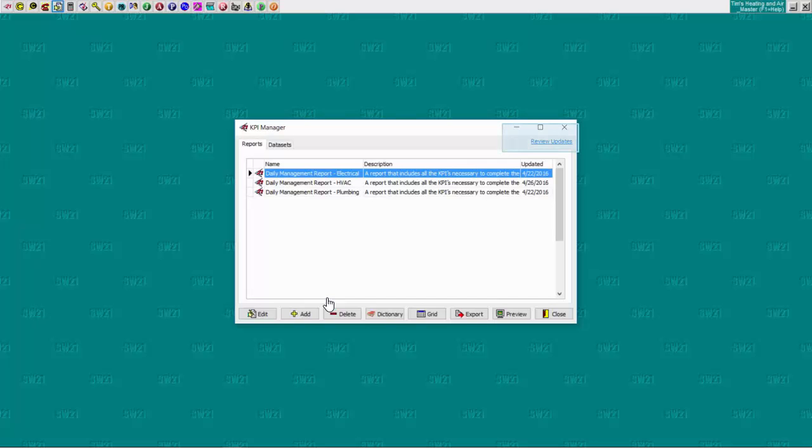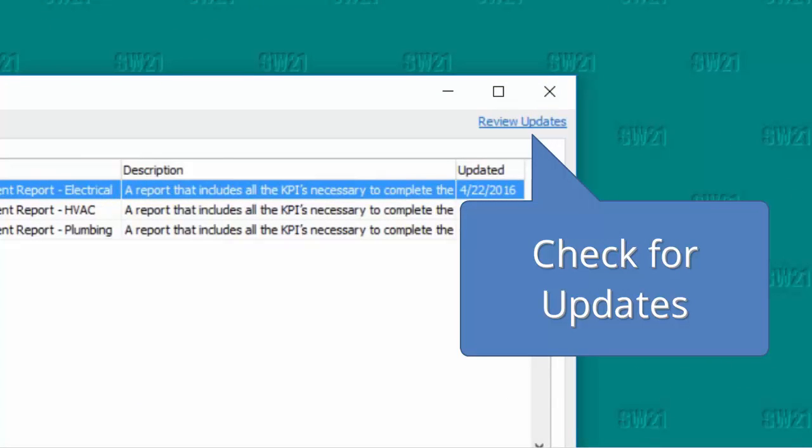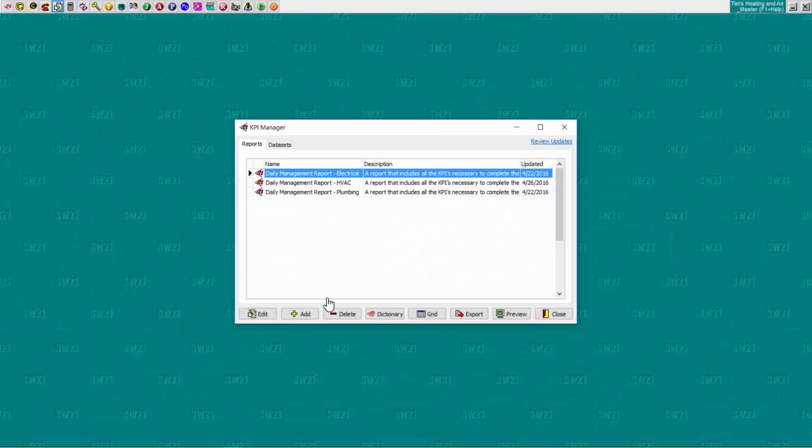Each time that you open the KPI Manager in the future, you're going to want to check the upper right-hand corner of the screen. There'll be an indicator there that tells you whether new KPIs have been published. Clicking that option will allow you to download them. If there are no KPI updates available, the link will indicate that you have the ability to click and review updates that have been downloaded in the past.